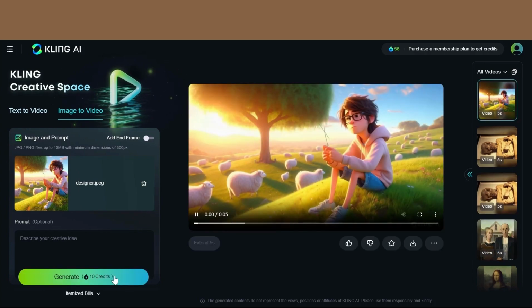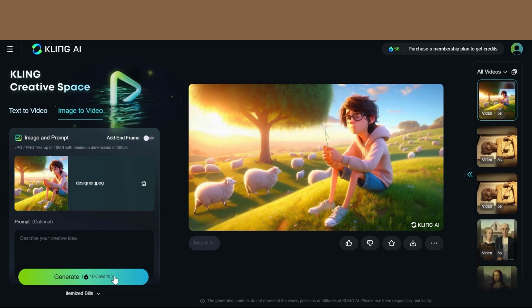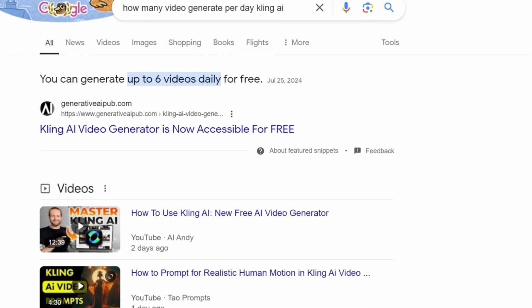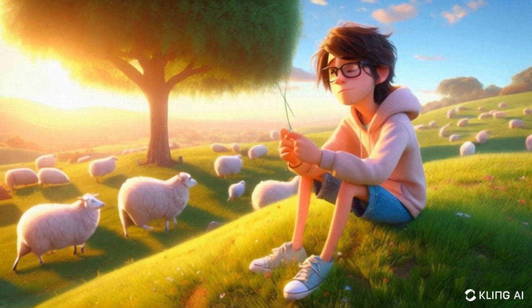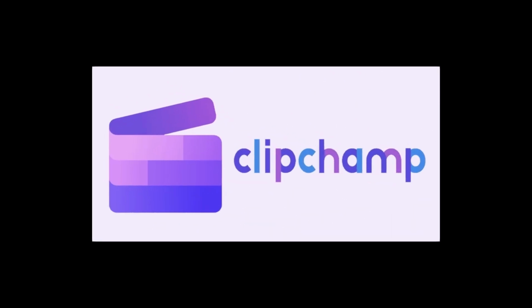Keep in mind that generating the video might take a while, and Kling AI allows up to 6 video generations per day. Follow this process to create videos for all your scenes. For the voiceover, we'll use Clipchamp, a versatile video editor.